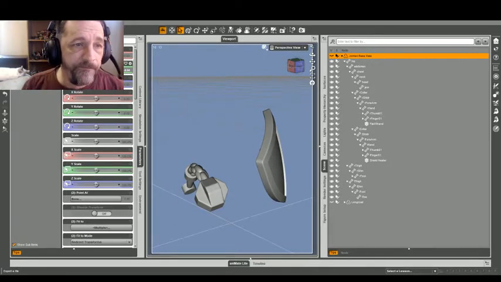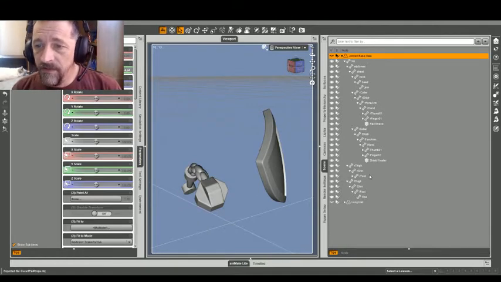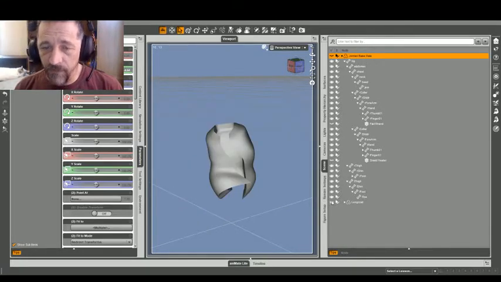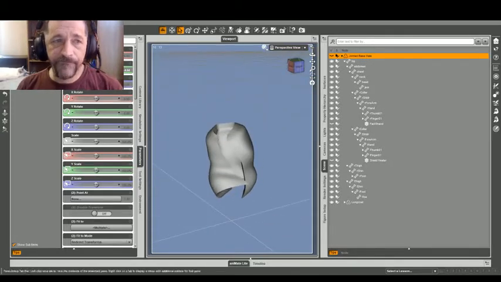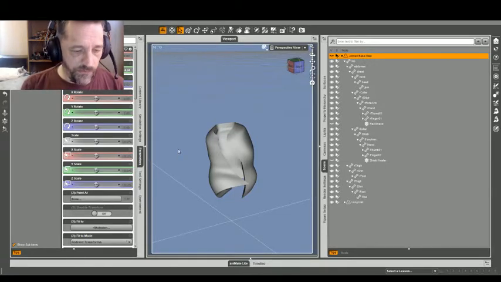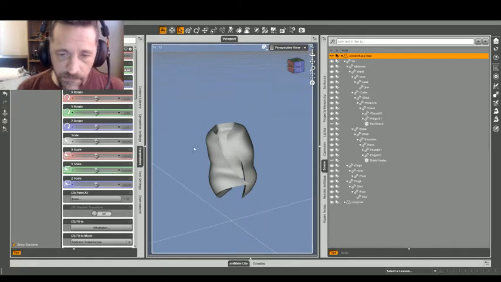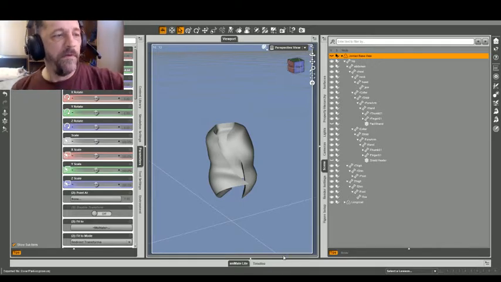File, export, dwarf, flail, props. See, when I export, it automatically exports everything that's currently visible, which is why I'm hiding various parts. File, export, dwarf, flail, long coat. Save. Accept.